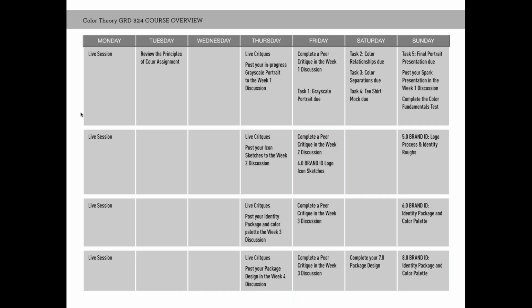This is what the whole month looks like. So the first week, we're doing the hero portrait. That's really the one assignment for the week. It involves a lot of pieces and parts, but that's what you're doing. The other 3 weeks are a brand identity project. So basically 2 projects, but the first week, you're just working on this hero portrait.